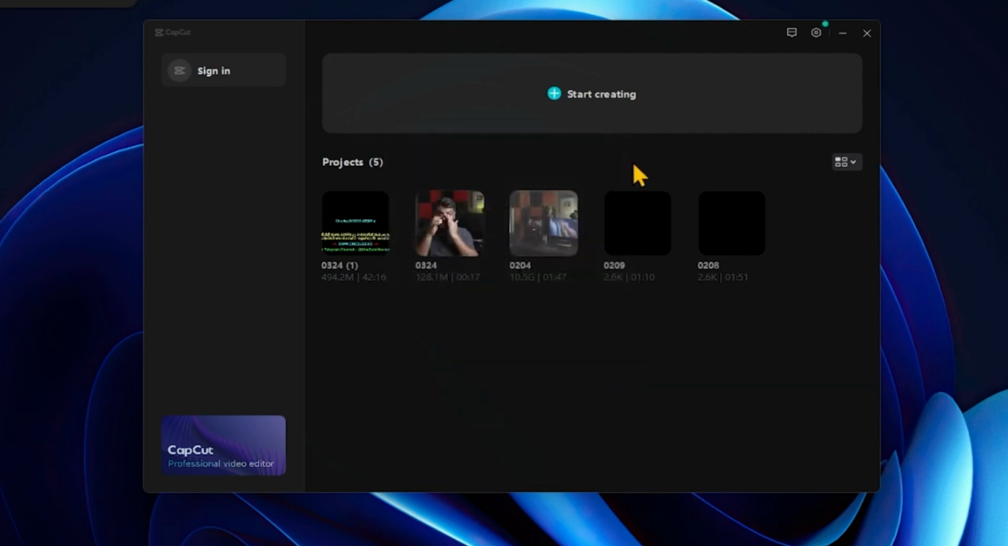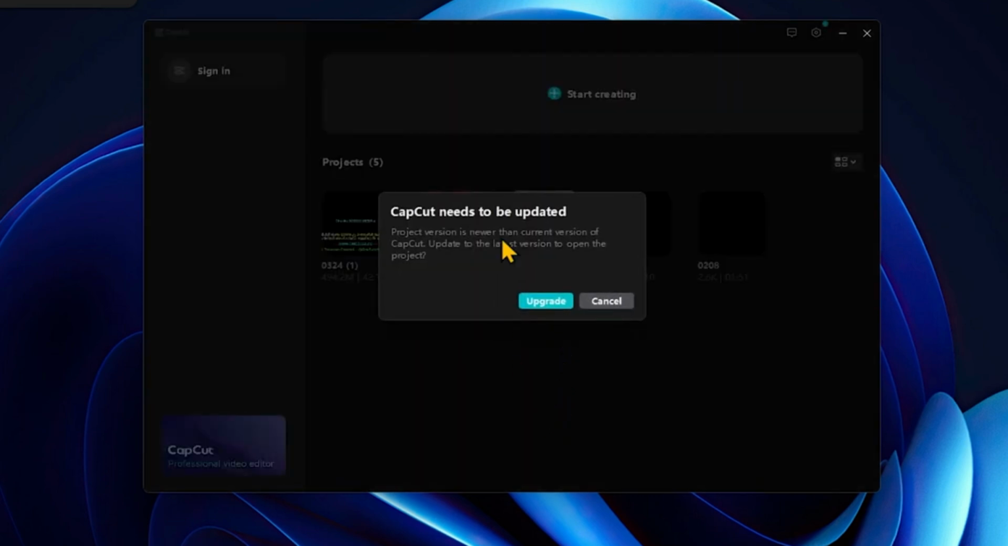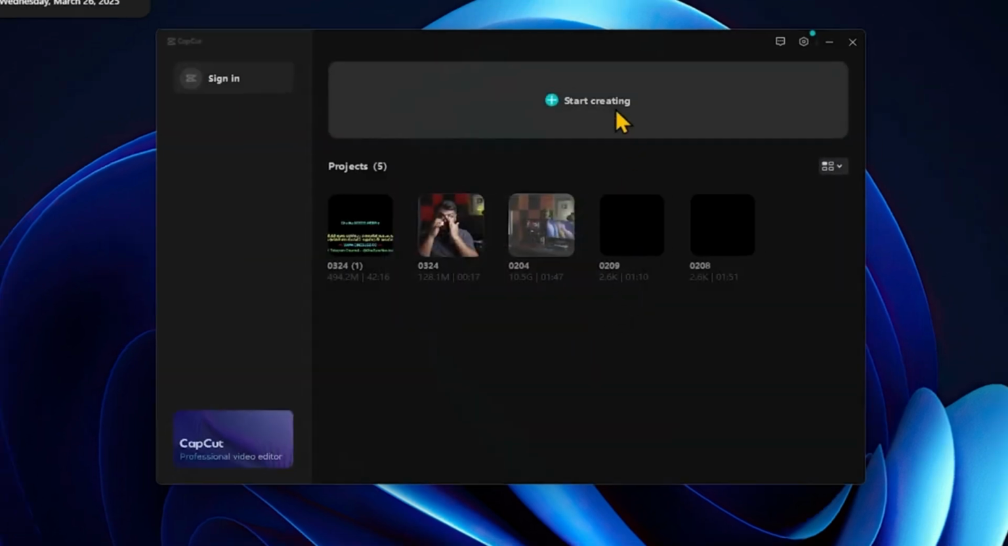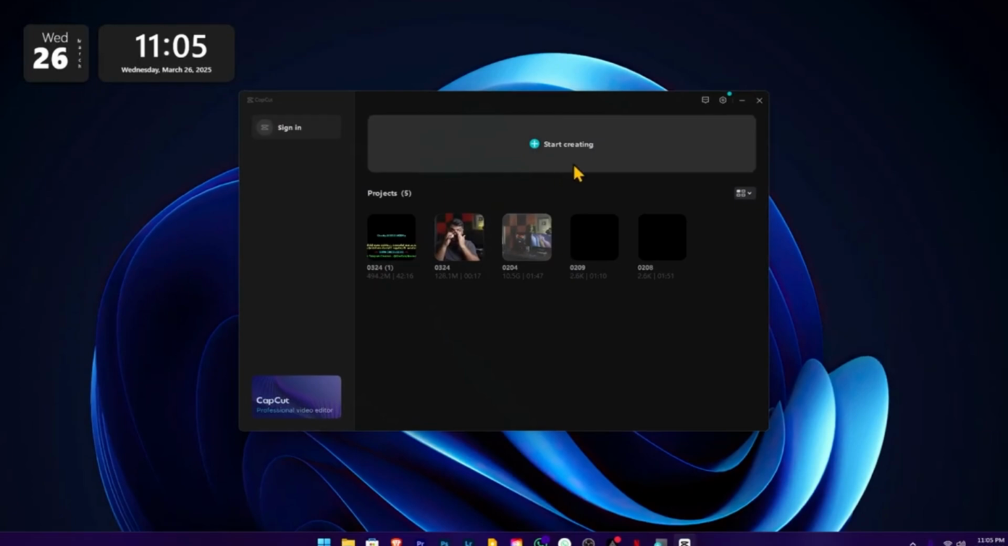You can cancel this. Now I will show you the project I made with the new version of CapCut. I will open one. Because this is an old version, it cannot be run in this. I will close this. Now I select Start Creating.